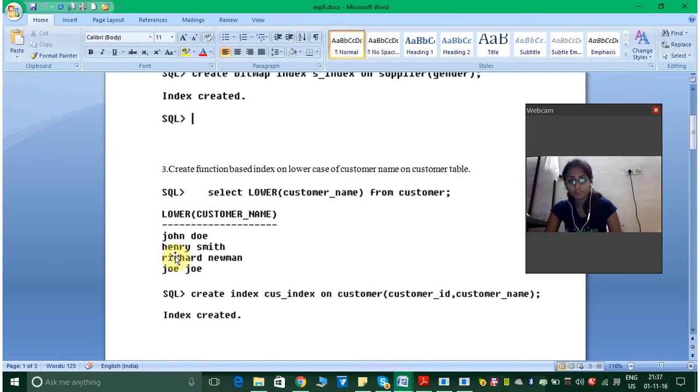Here is my output for it, and I have to create the index for it. So create index name on the table customer ID. I have given attributes.